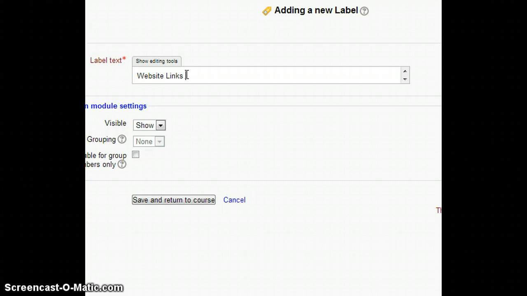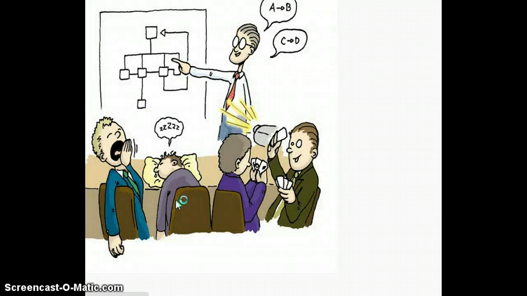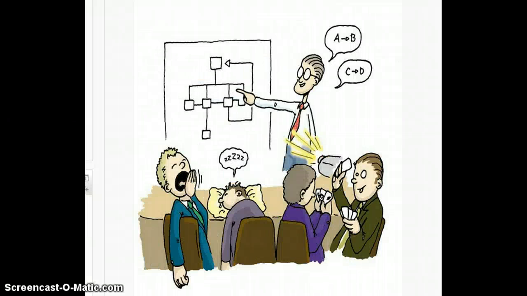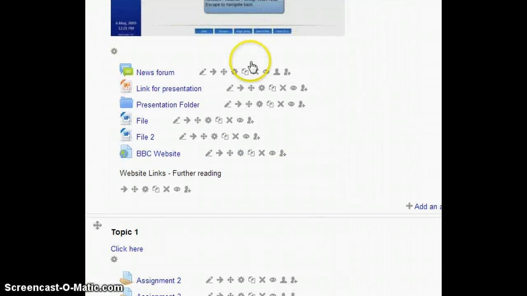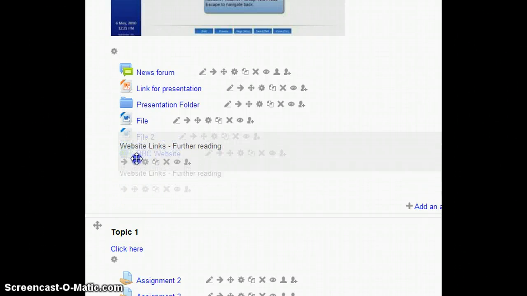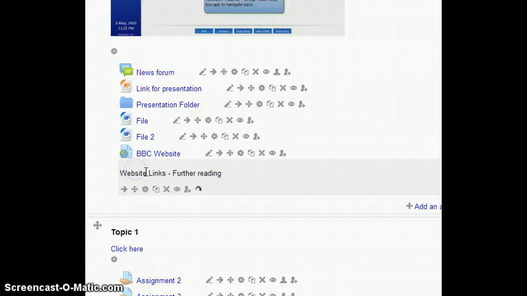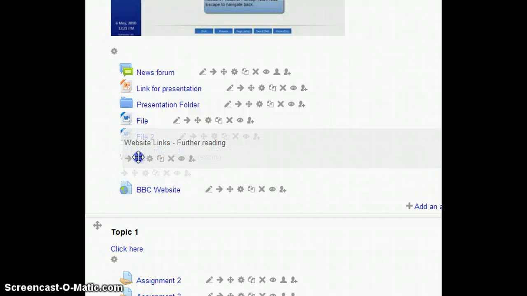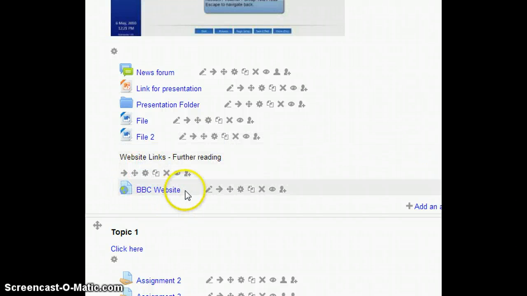I might put website links, further reading. Okay, then I'm going to save and return. And basically all it's going to do now is show up, there we go, as a heading. And we can move that around, so we just hover over the one that moves and we can pop it above our BBC website.